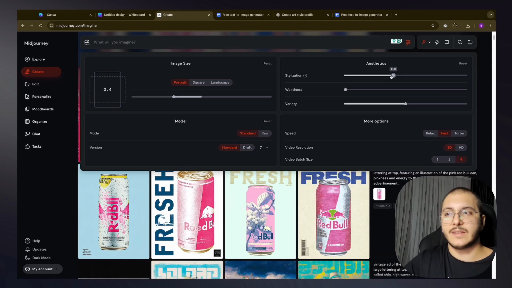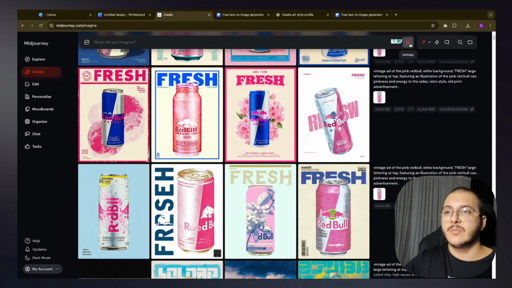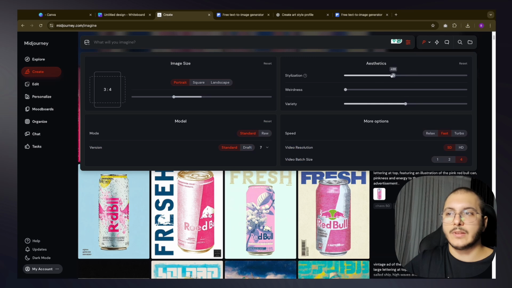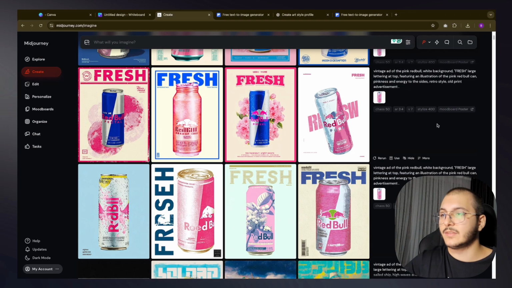I have it at 400, which is enough to use the mood board, but it also does not draw too much away from the product image you give. At least that's what I was thinking while I experimented with this. If you push the stylization to the full, you will lose a lot more of your product image. So 400 is a safe bet, but you can always experiment and try different settings.